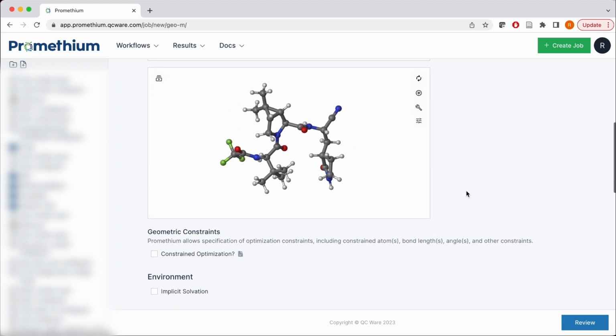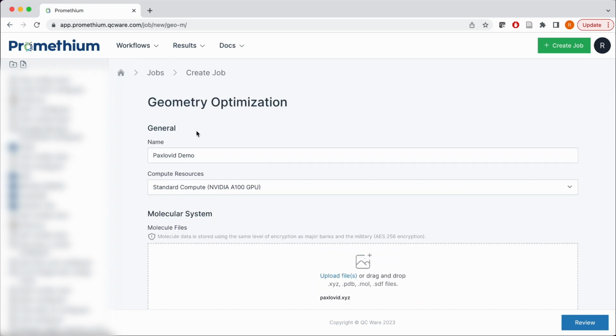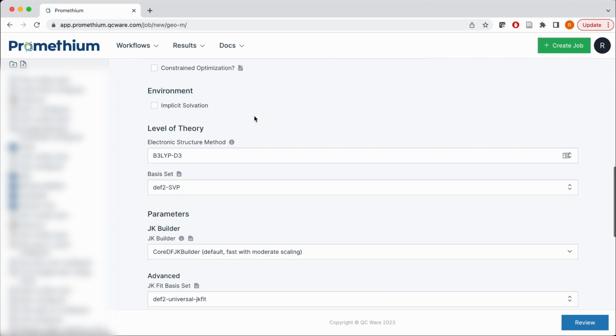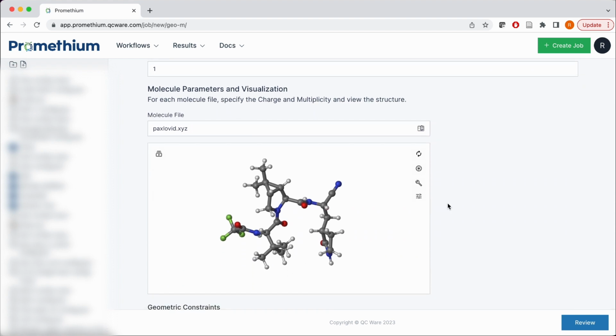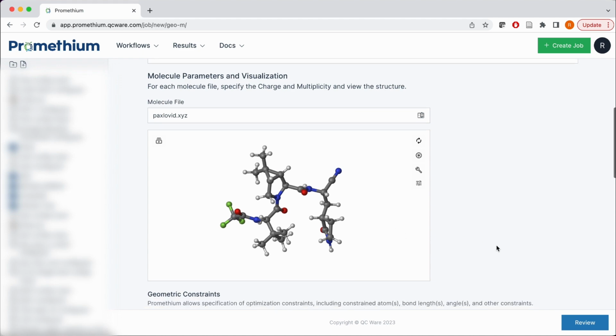And we're going to go ahead and first we're going to optimize it, because this card is the geometry optimization workflow. So we're going to try to find the minimum structure, or a minimum structure. If you want to make sure you found the minimum structure, you should use conformer search. But we're going to try to find a minimum structure of this molecule.